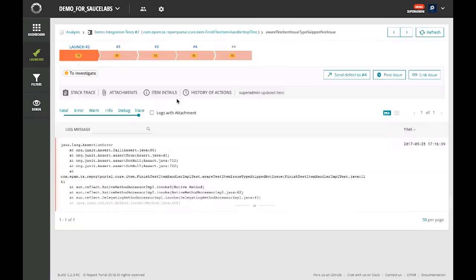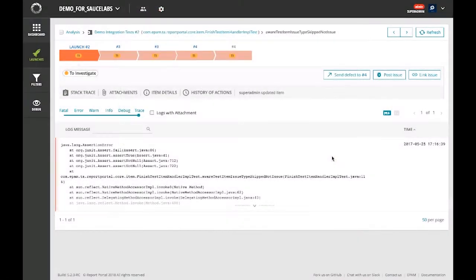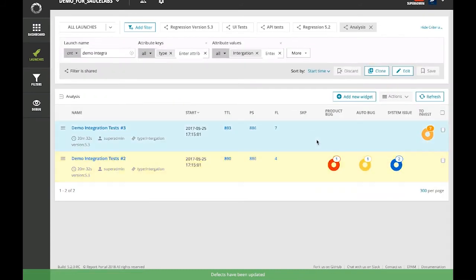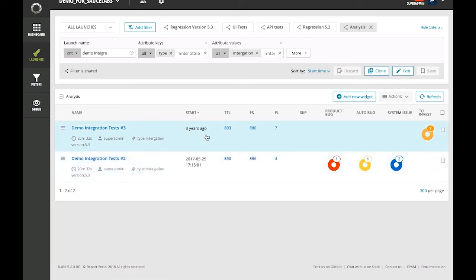So now we have three or four items analyzed, and we just have one left here. We see in the comments assertions, let's put the product bug here. Something is wrong with the execution, and done. So now we have four items completely analyzed. We go to the launch sections. We see that we have zero items to investigate. We have distributed reasons of the fails.